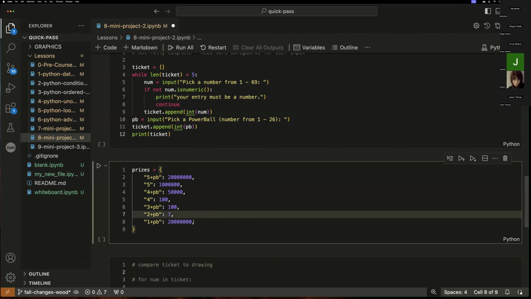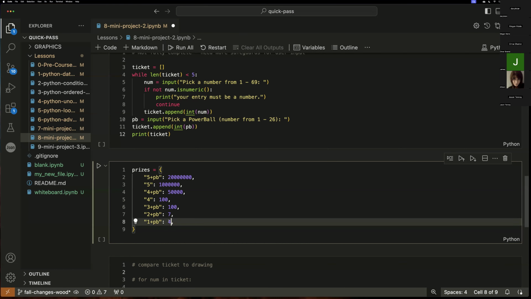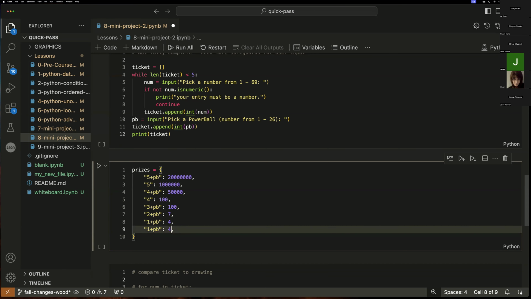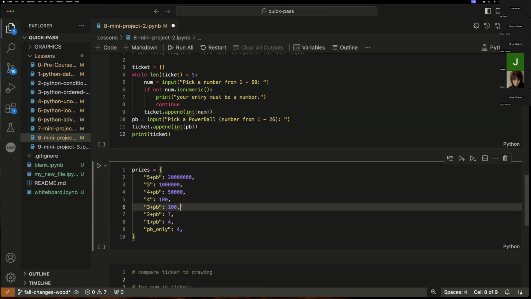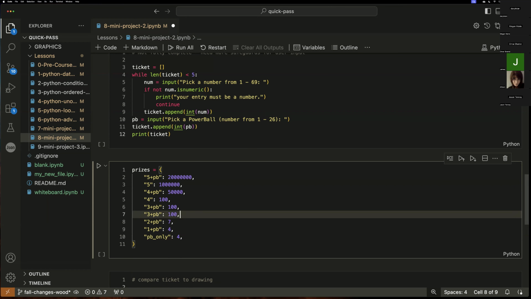Then we go to 7. Then we go to 4. And then we can call this only, and that also gets you 4. So that's 1, 2, 3, 4, 5, 6, 7, 8. 1, 2, 3, 4. I'm missing 1. I'm missing 3. 3, and that also equals 7. Okay.